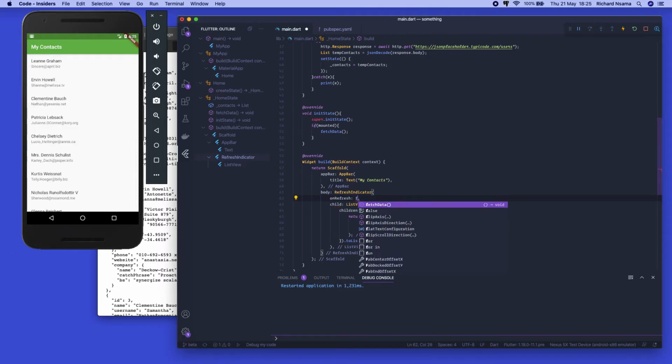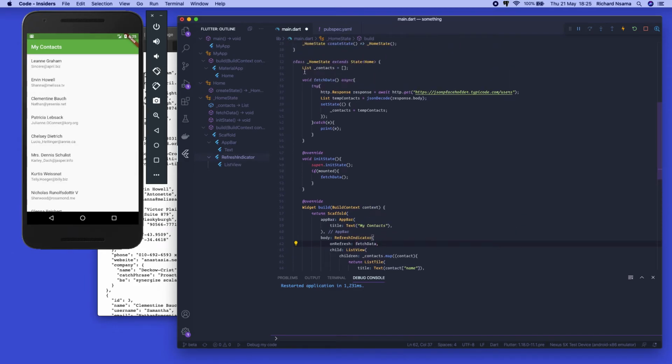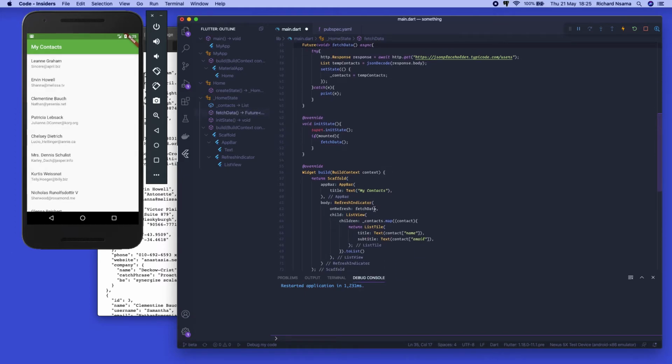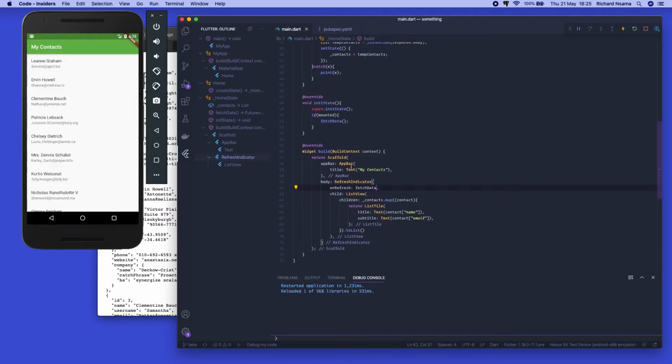onRefresh is going to be fetch data. You can see this fetch data is not type Future void, it's just type void. Change that like that, and you have a Future void function. Now we're able to use our fetch data here. To be able to actually pull to refresh, this is all you need. You pull that down, and once the data is pulled, you're able to pull to refresh.